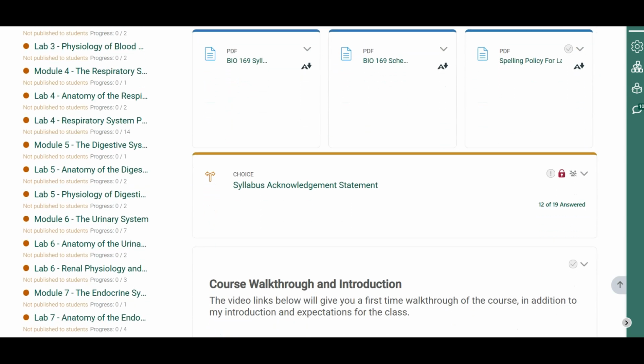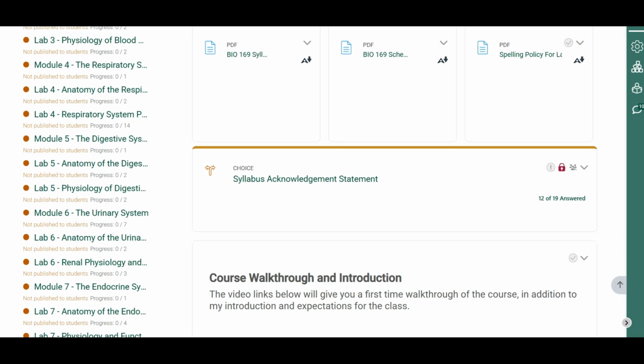Once you review the syllabus in its entirety, please complete the syllabus acknowledgement statement. And completing the required enrollment assignment and the syllabus acknowledgement statement will help you unlock the additional modules within the course. Although right now, the only module that's available to you in the first few days of the course will be Module 1 and Lab 1. So if you don't see the other modules, it's just because I haven't made them available.